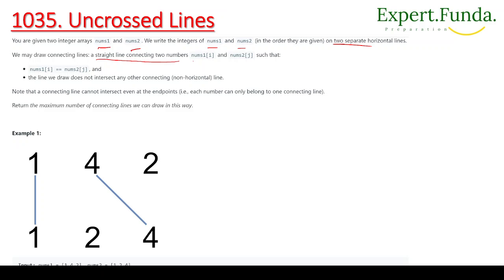The numbers will come from nums1[i] and nums2[j], meaning one element from array nums1 and one from array nums2. The condition is that both elements should be equal, and the line we draw doesn't intersect any other connecting non-horizontal line. Let's suppose this line is going like this, and another is crossing like this. This is called intersecting, and this is our intersect point, so it should not intersect this line. Note that the connecting lines cannot intersect even at the endpoints.